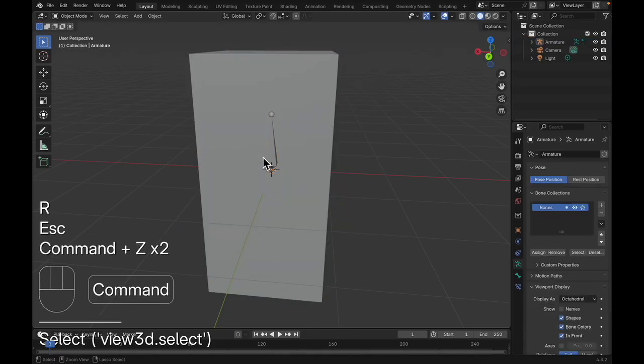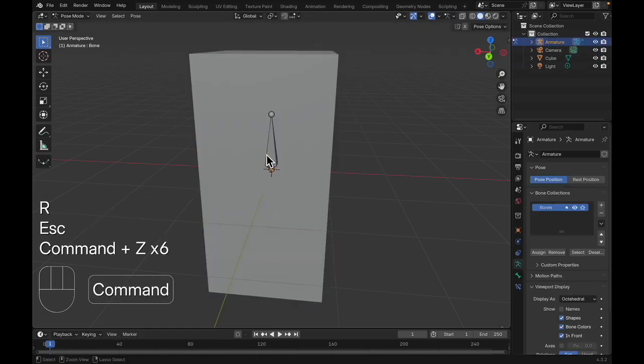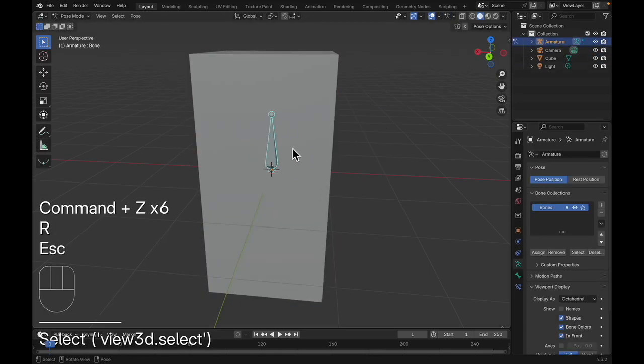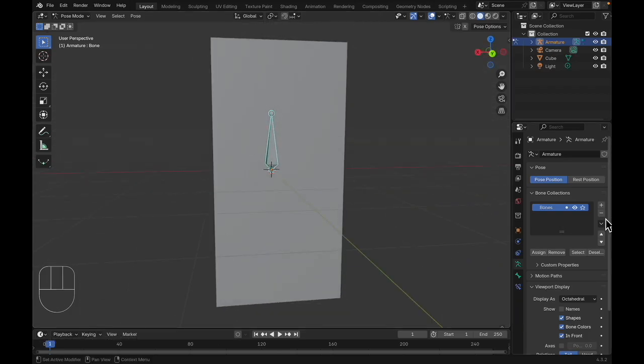Not back enough. All right, there we go. Perfect. Now we're going to add more bones.